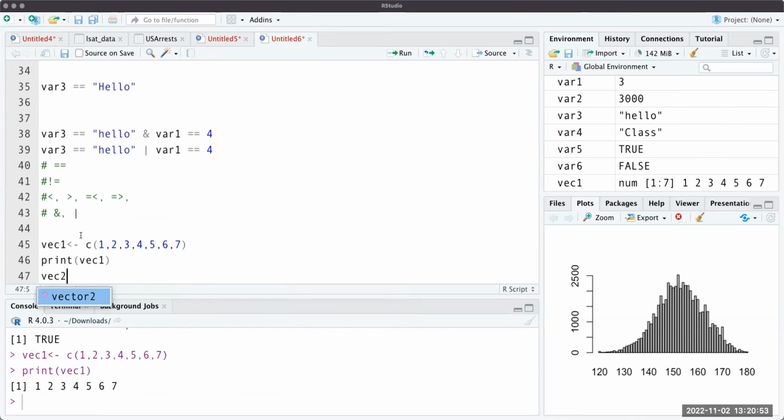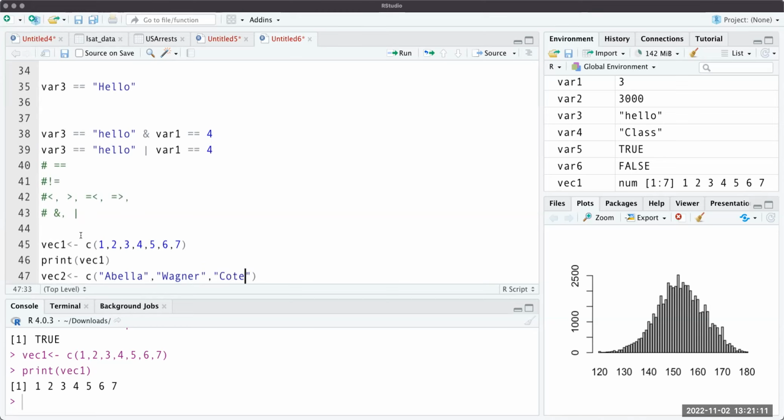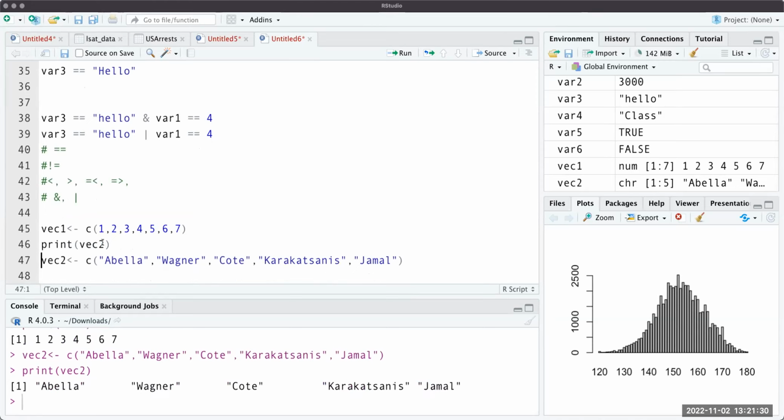So vector 2, it could be names. So it could be, let's say, Bella, Wagner, Cote. I don't know why I chose the hardest name. And Jamal, for example. Okay, so now if I want to print vec2 instead, you're going to see a whole array of characters over there. So a vector can contain anything you want in there.